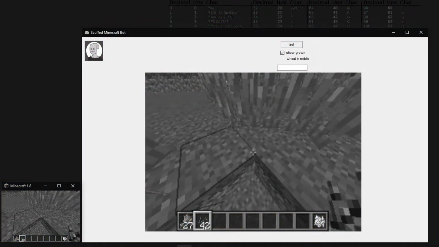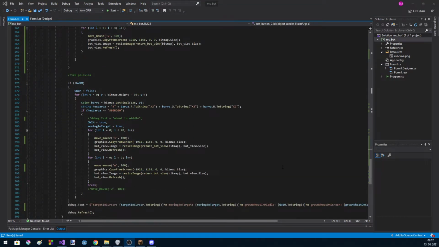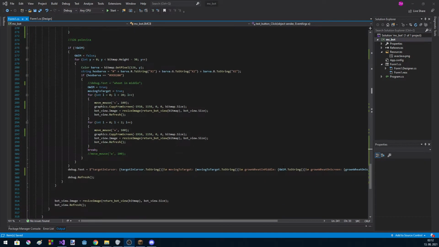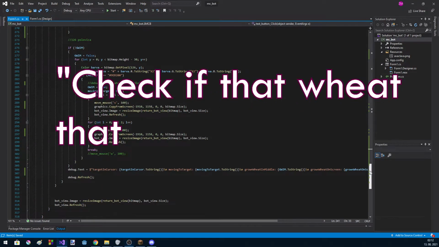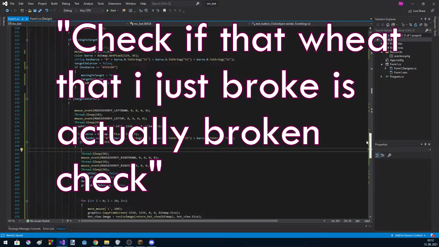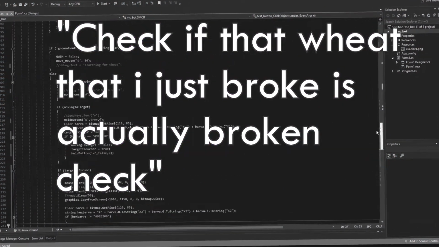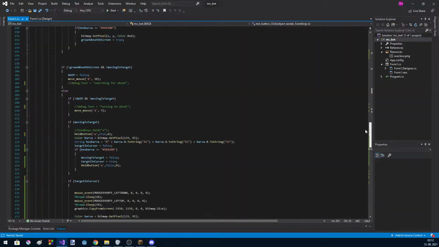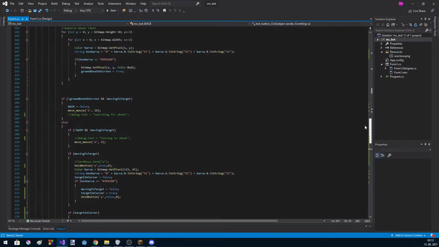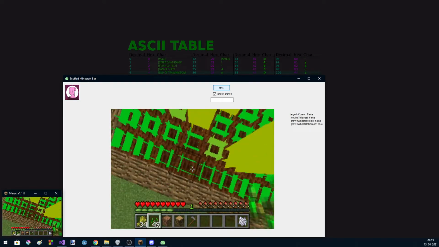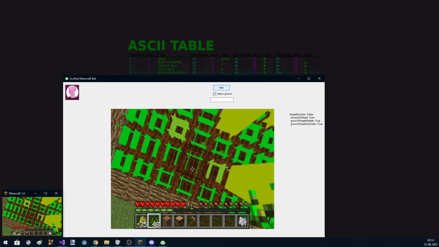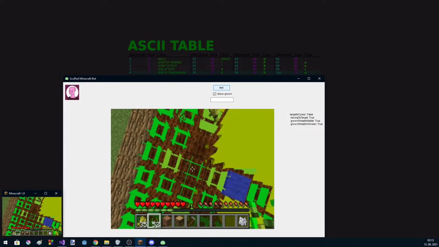Give me a second. Turns out I made it press the left mouse button even if the wheat was already broken, so I added a simple check if that wheat that I just broke is actually broken check. Yo, what the fuck is going on? Why is my naming so shit? With that in place, let's try this again. I mean, I guess it's something.